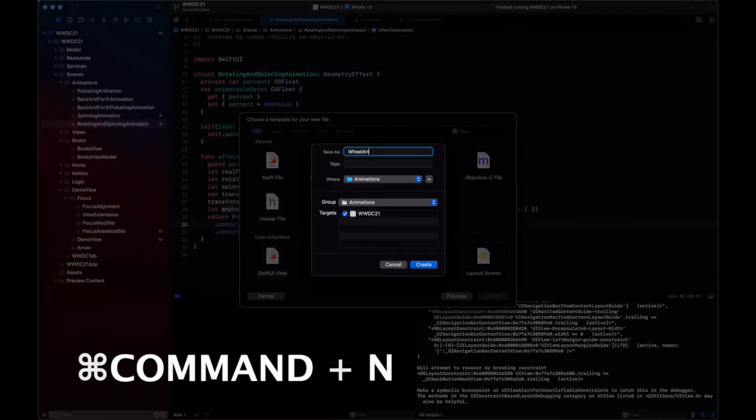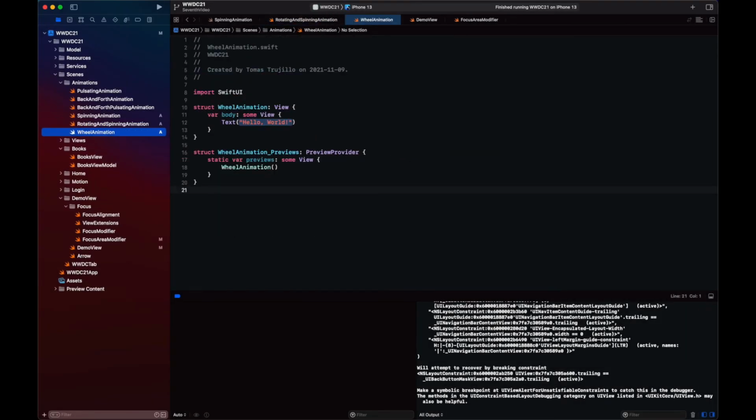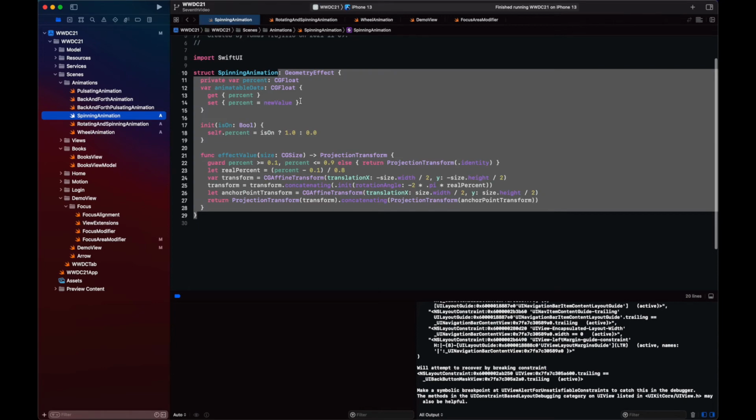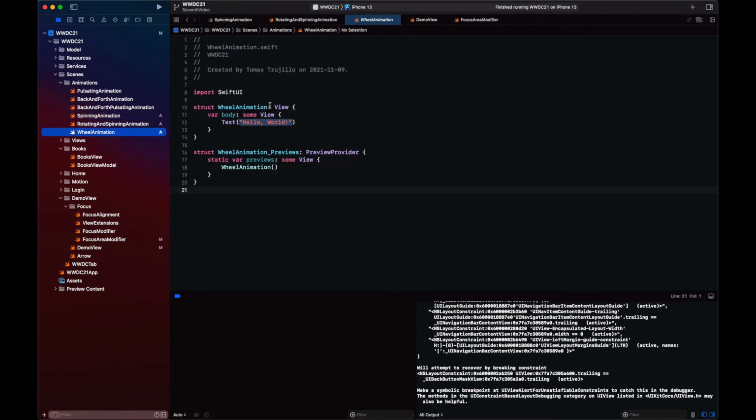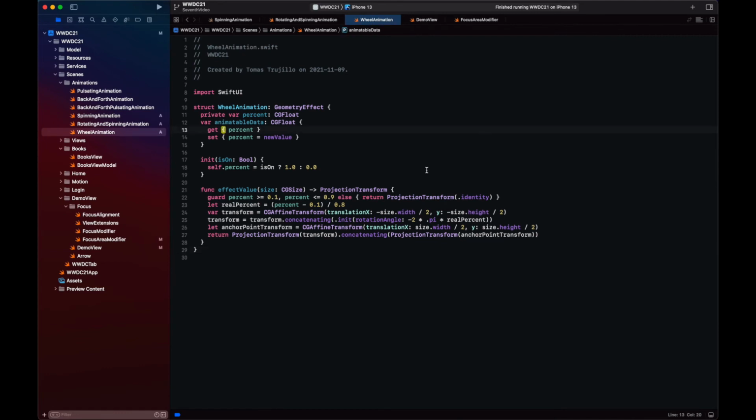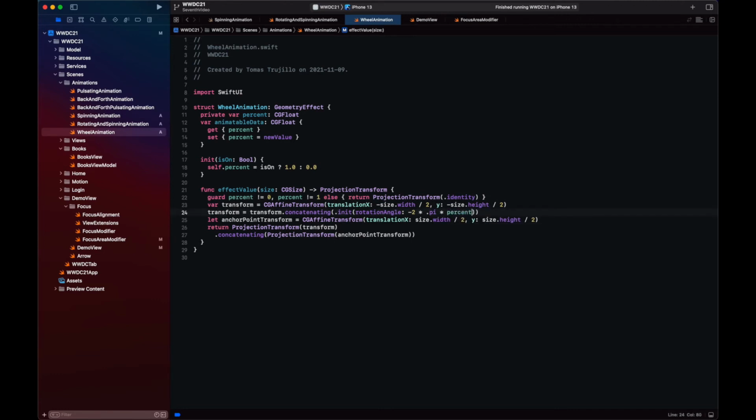Now for our third animation, we will do it like a wheel type kind of animation. So the arrow is going to spin and move horizontally back and forth. So we already have the spinning animation. We don't need to mess with any of that. Now we just need the back and forth transform.